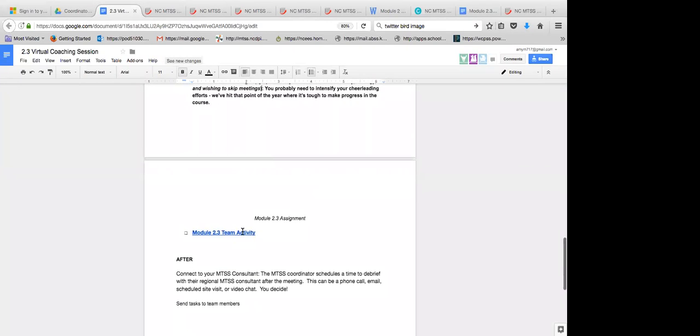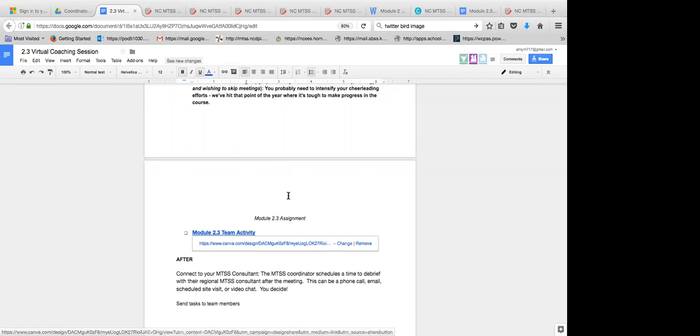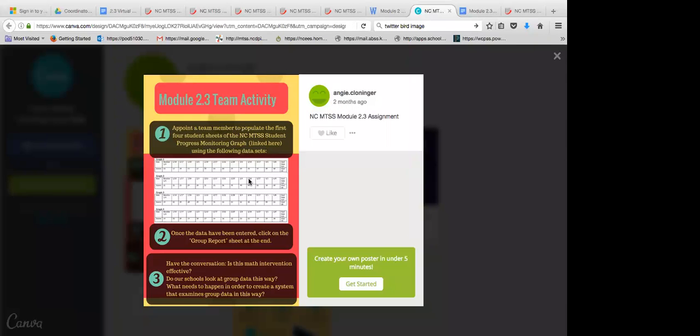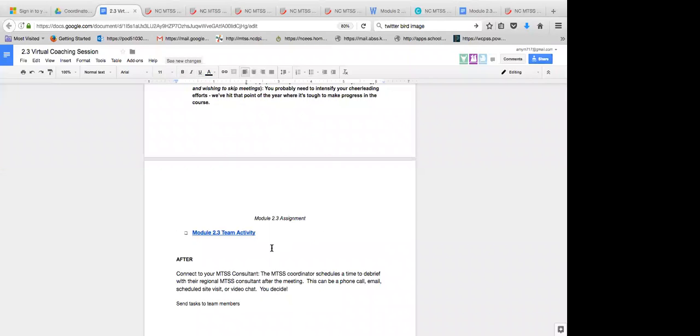And then the last piece is the module 2.3 activity, which I think I already have pulled up right here. Basically, this is around the progress monitoring graphing tool that you'll find in the course. And surprise, surprise, it's also in the live binder. You'll have this opportunity to play with that and see whether we can analyze that data. Do we understand how to analyze that data, not just at the individual level, but at the group level as well? So you'll have that opportunity for your module 2.3 team activity.